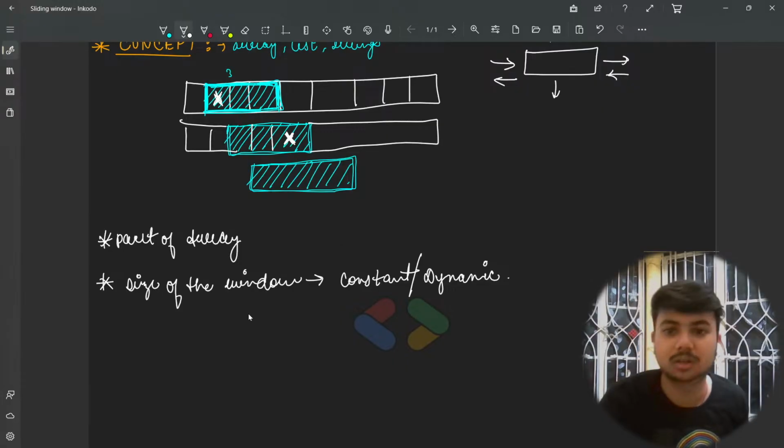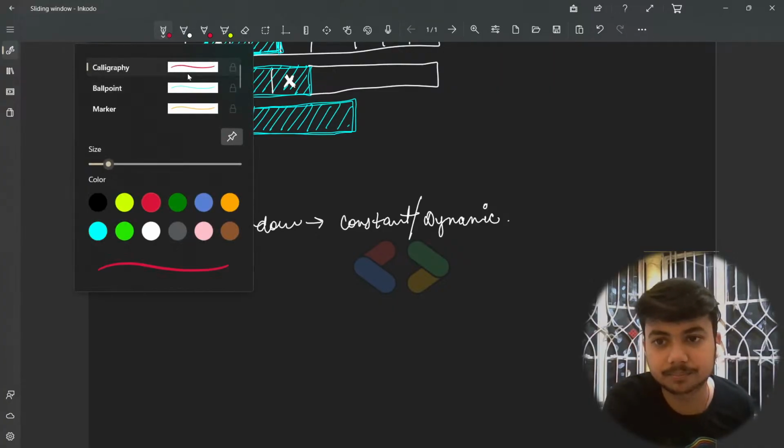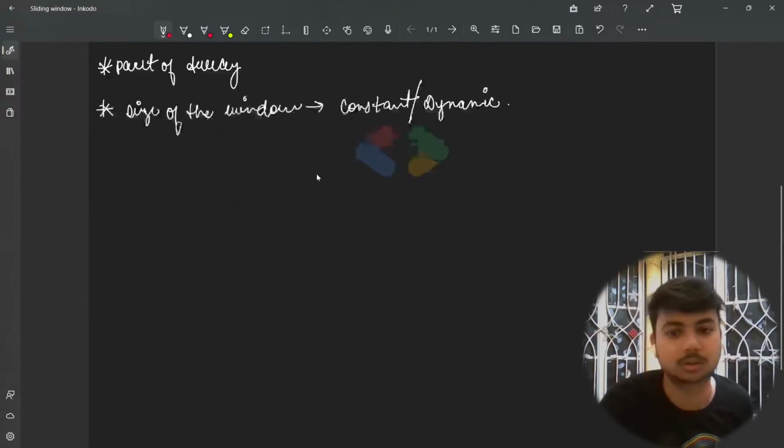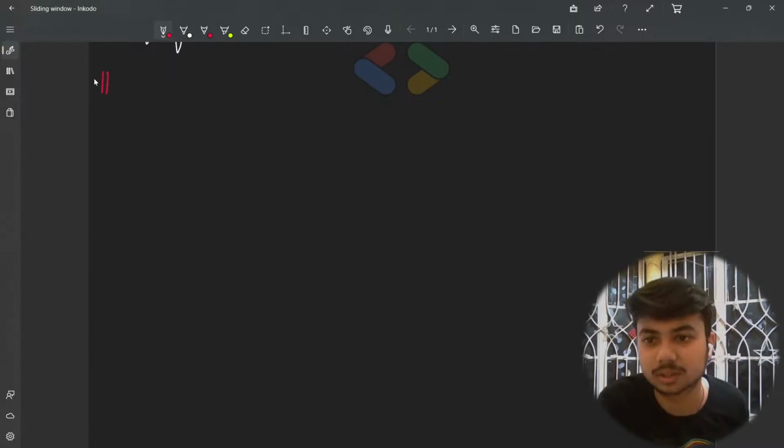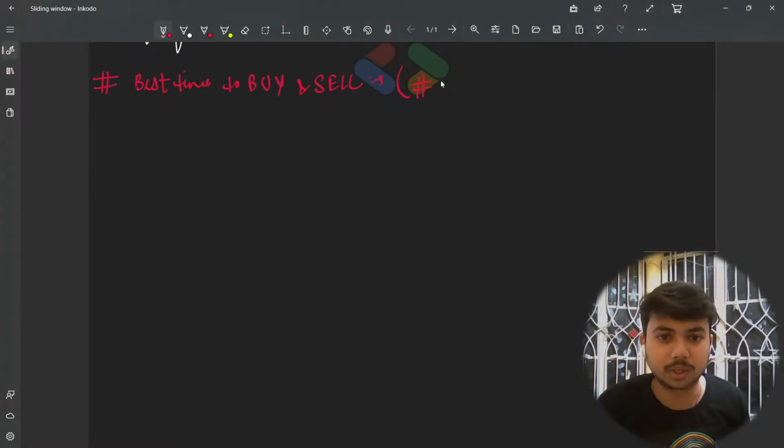Now, how do we put it into practical use? That we will be learning with the help of questions. So if you have space here, the first question for today will be best time to buy and sell. This is LeetCode problem number 121.